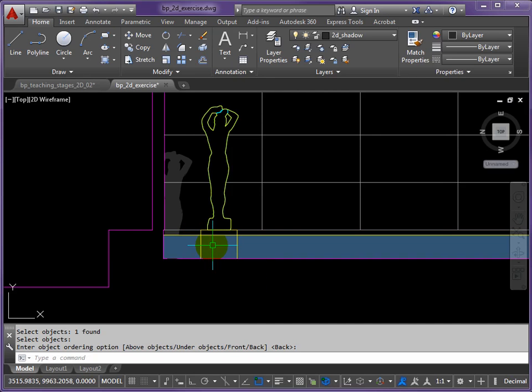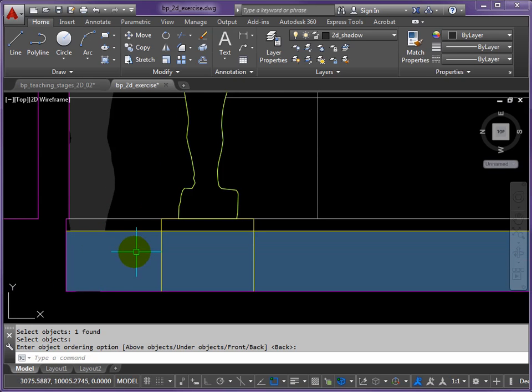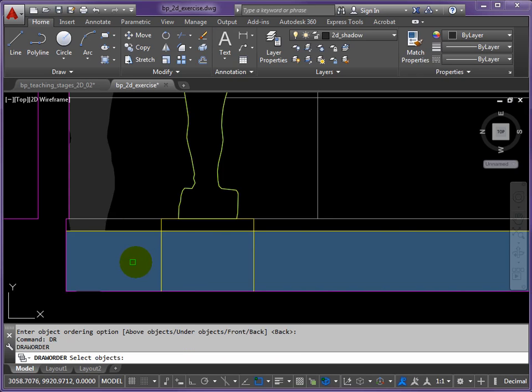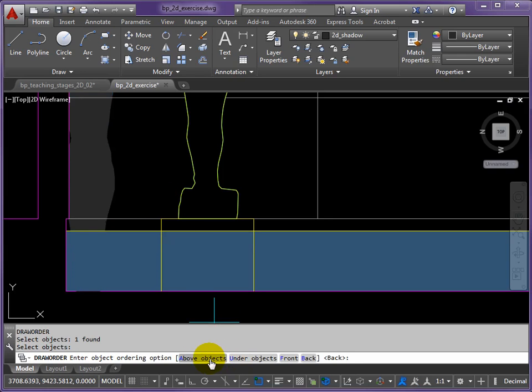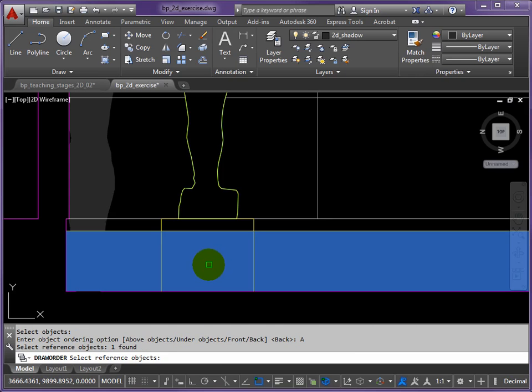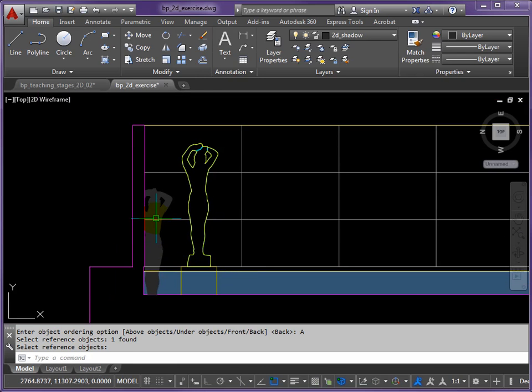You could say that you wouldn't see the shadow, so you could leave it like that, or we could try and bring it in front of the water. So let's see if we can get that to work. DR, return, pick the shadow, and return. And we want to bring it above the water. So that's fine. That looks okay. So we're behind the lines here, but above the water.